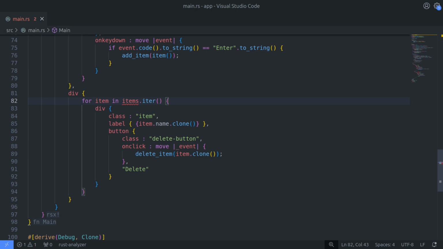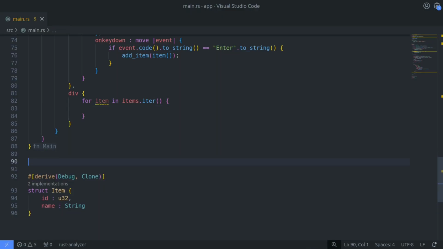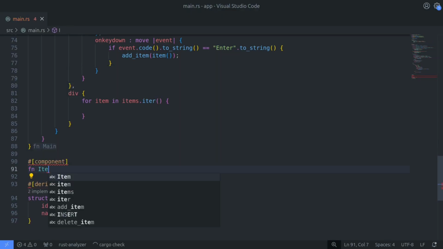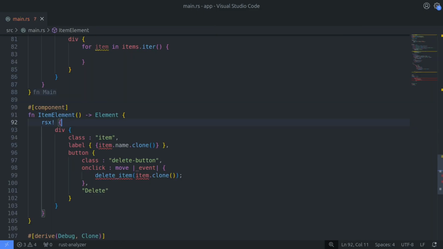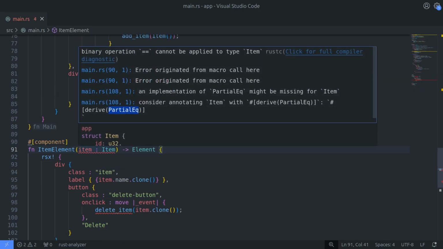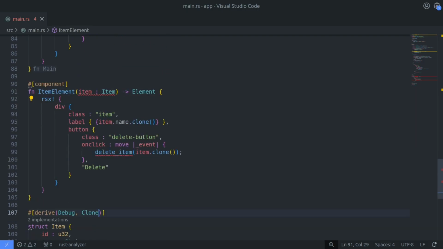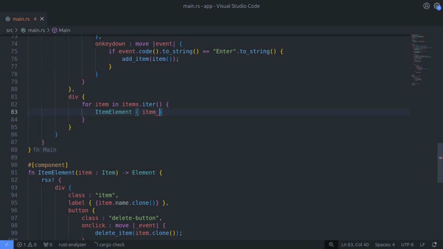So what we can do is create a new component and move our list view item into this component. And by doing this, we now have an opportunity to clone the item before we move it into the onClick event. So I'm going to move this code into a new component, and remember that a component is just a Rust function that returns an element. And components can also accept arguments. So in this case, we're going to accept a single argument, which is the item that we're going to get from the iterator. But for this to work, we're going to have to derive PartialEq on the item struct. And now we can use our new component just like a regular HTML element and pass it any arguments it takes.